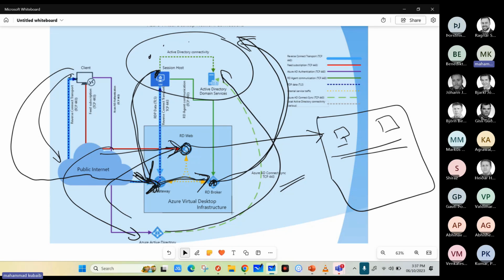It does not make sense that I am a UK user, I have to connect to the Asia gateway and then connect back to the VM, right? So it does not make sense. Why? Because it will increase the latency. So that's why this is the beautiful architecture from Microsoft, where it will route the traffic nearest to the user. So this is how the VM will connect back to the gateway.